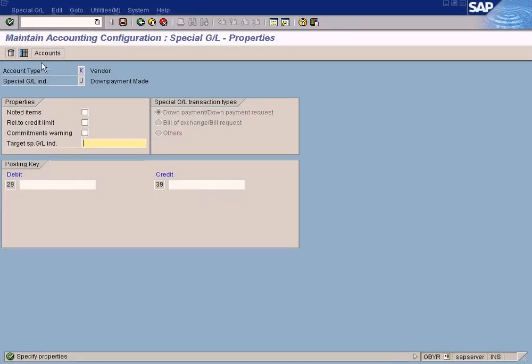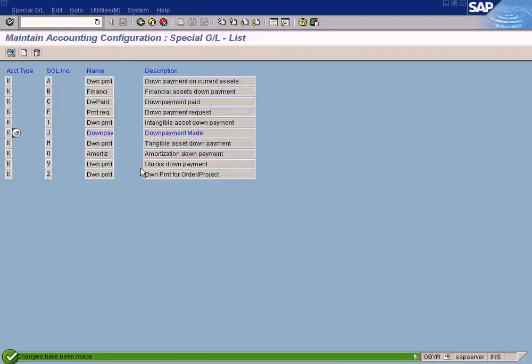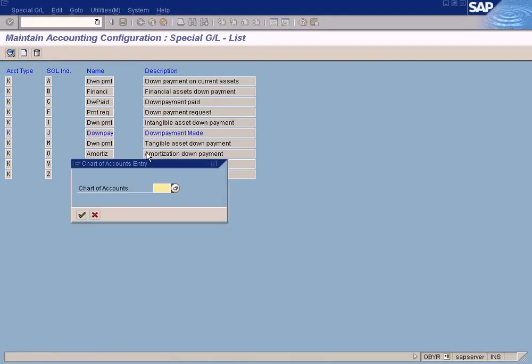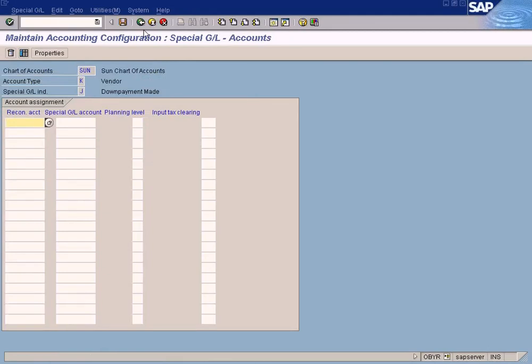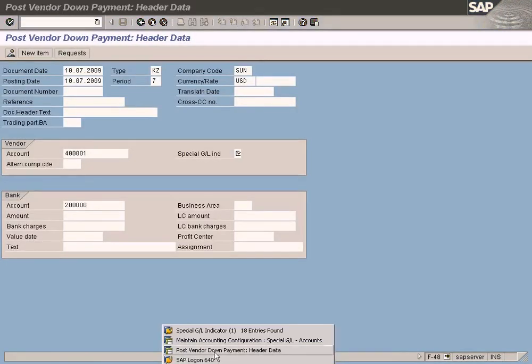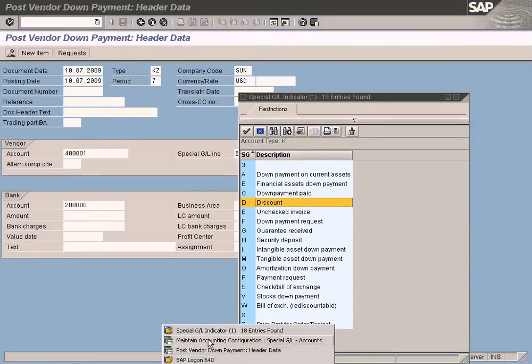Now no need to enter anything here, just go to list. It asks you to save the data, save it. Alright, J. Now you go in again, chart of accounts, enter Sun. Do it again, double click here and I will come here. Now you can see this table here, right? Let me open another screen. I need to explain a few things here.